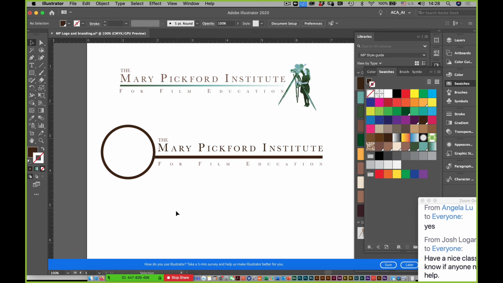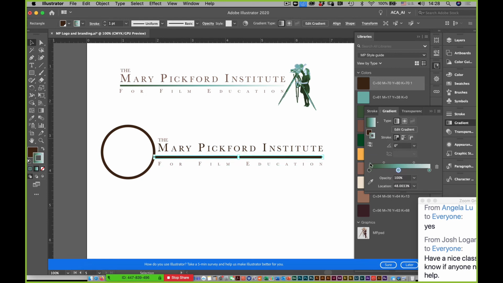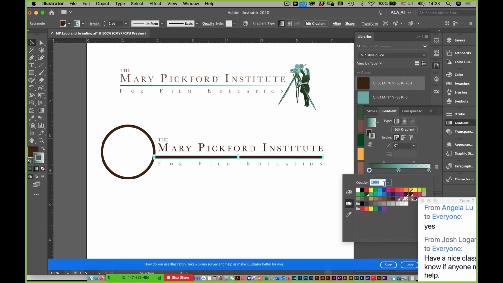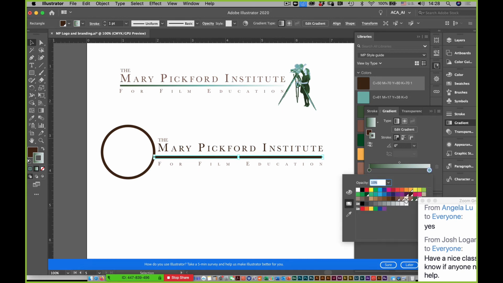I can go and make that into a gradient as well. So I might go into my gradient tool. I'm going to select first that. I'm making it to a different gradient. So I'm going to go in and do a dark brown. And this one I'm going to take away. And this one is going to be a real light brown.